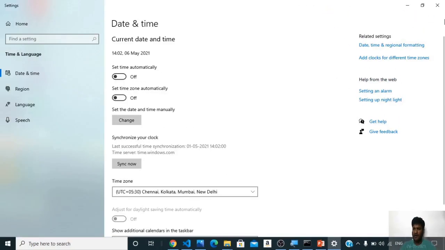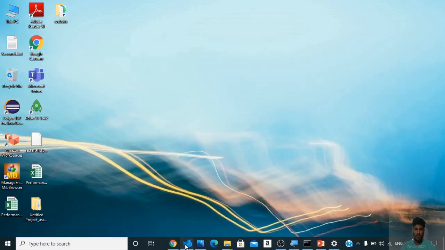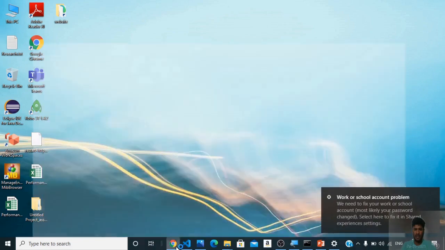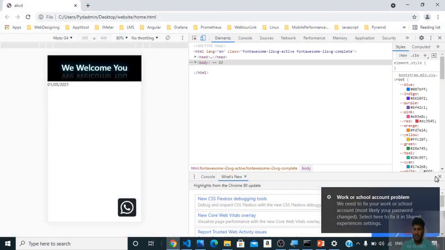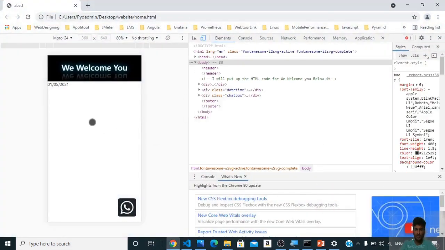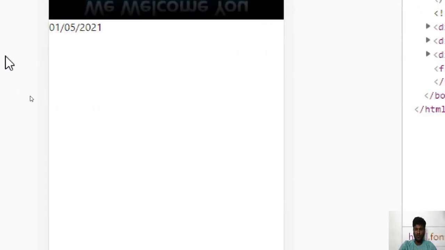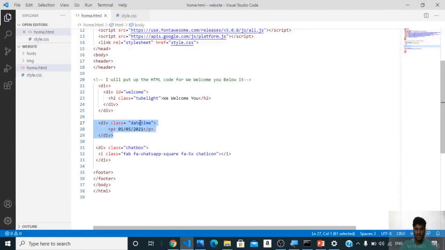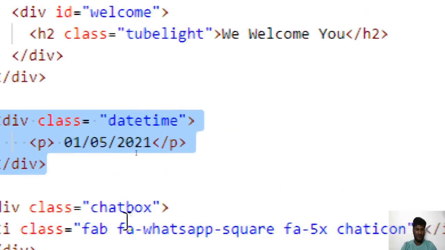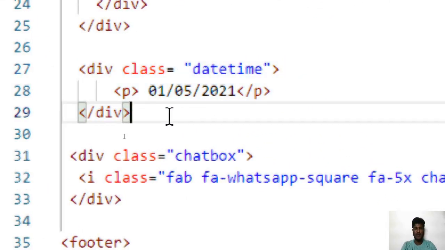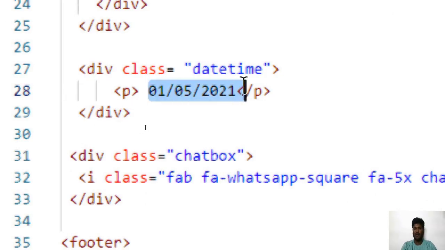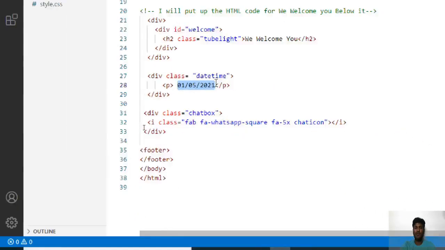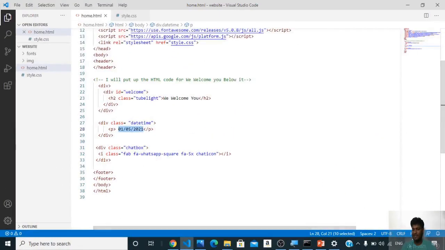And if I go ahead on my browser and hit enter, my website still shows us the old date, which is 1/5/2021. Why does it show us this? Because we have embedded this date. We have put this date in, hard coded it. So this is a static date. We need to make it a dynamic date. As this date changes, this date should also change.